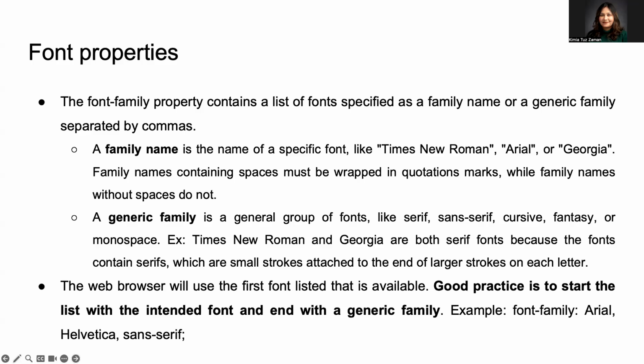Now, let's dive a little deeper into the font family property. This property lets us set which font the text should use, but instead of just writing one font, we usually provide a list of fonts. So that list can include family names, for example, specific fonts like Times New Roman, Arial, etc. If the font name has spaces like Times New Roman, we must wrap it in quotation marks. If it doesn't have spaces like Arial, then quotes aren't really needed.